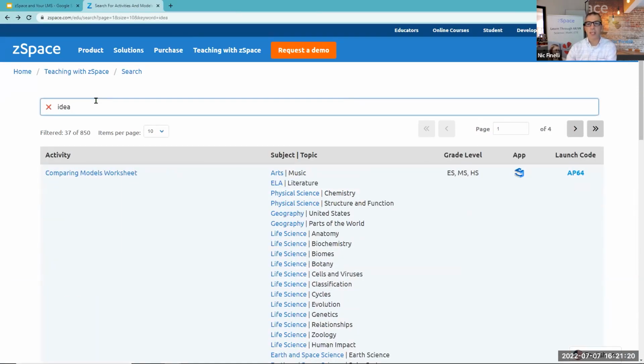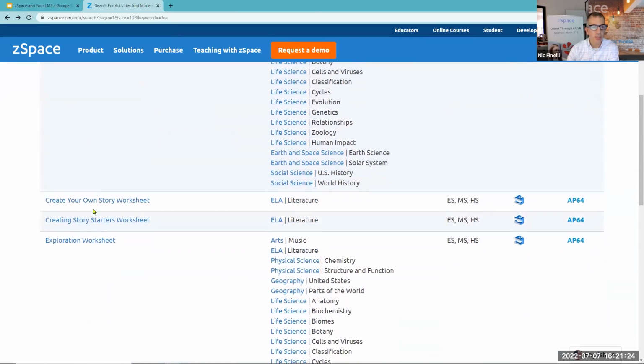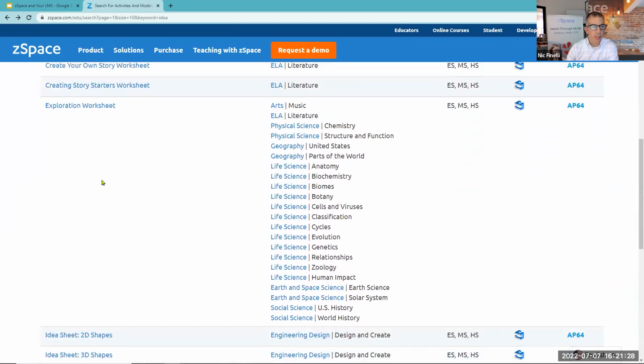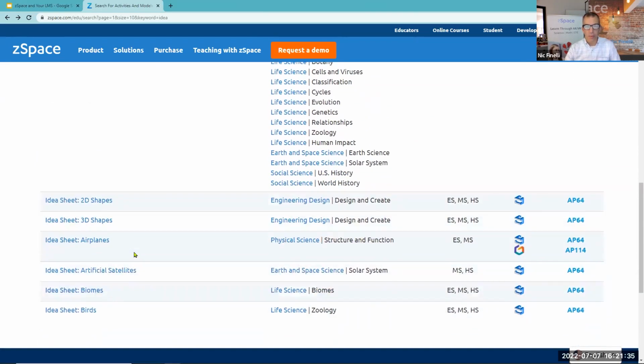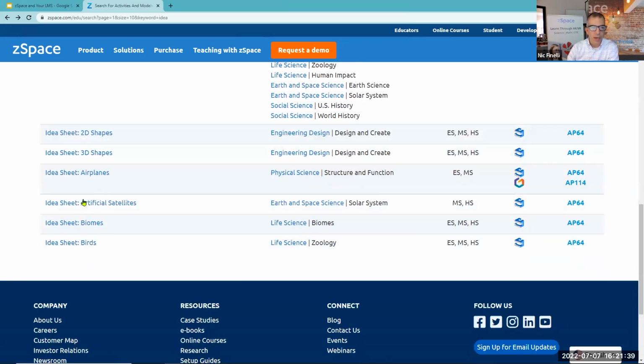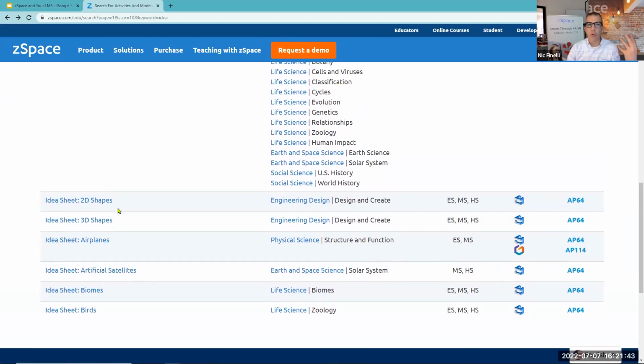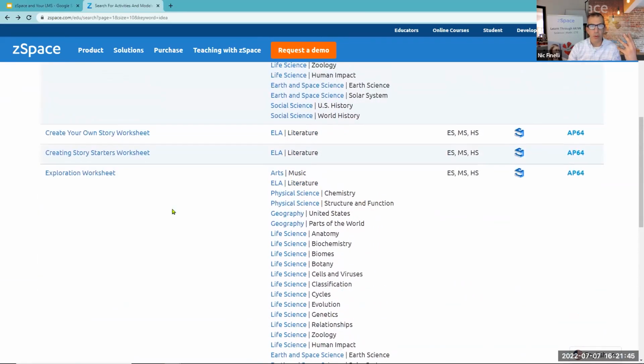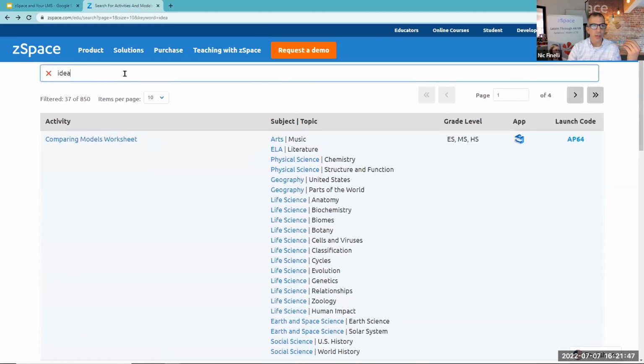All right, I just typed in idea, and there's a comparing models worksheet, create your own story worksheet, story starters, exploration worksheet. Then there's all the idea sheets under here for different things. For engineering, there's your two shapes, birds, biomes. But when you start looking at the idea sheets, they're just kind of a format or a template for you, almost like a graphic organizer to help you.